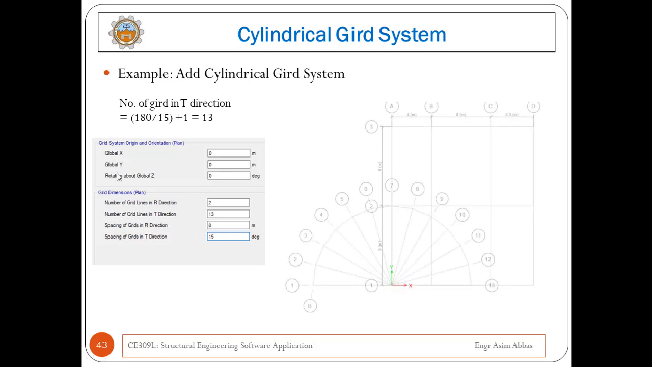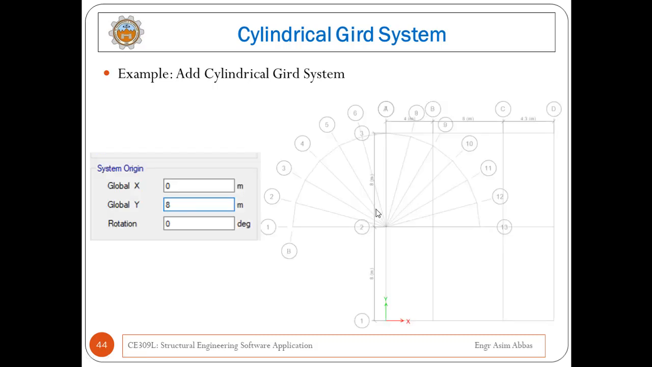Then click on OK. Now the cylindrical grid system is developed, but it is not at the location where we want it. So for that we will enter the grid system origin or orientation in order to keep it at the location where we want. The origin of this will be global X equal to 0 and global Y equal to 8. So it will shift from this location to this location, right?